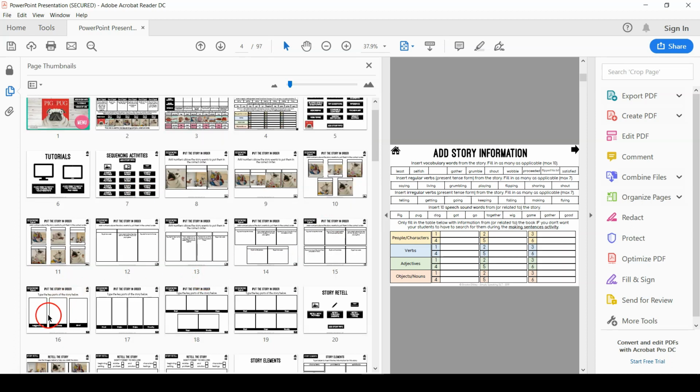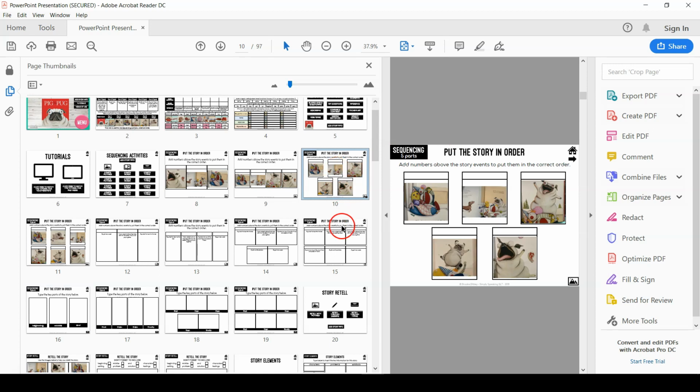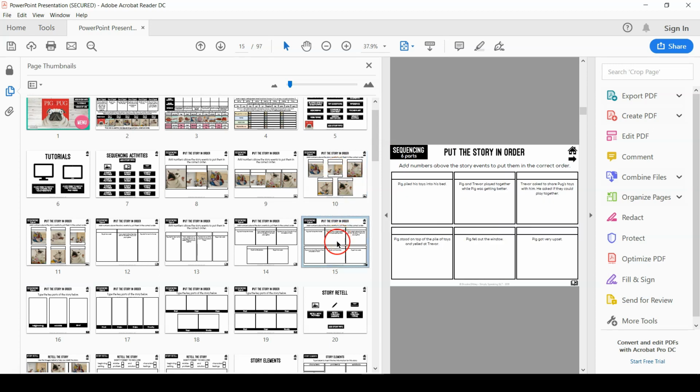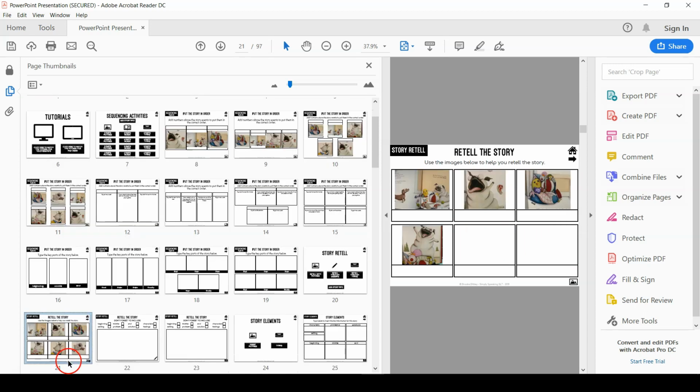This activity here is where your students will actually type it themselves, the beginning, middle, and end. So that's like another level of complexity, whereas the pictures are easier. The written is the next level of complexity, and then this is even more complex because the students have to type themselves in what happened in the story. And then we've got story retell again, like we've looked at already in this video.